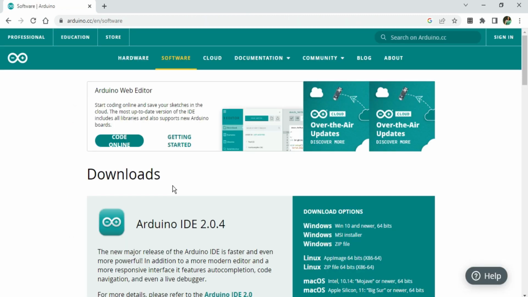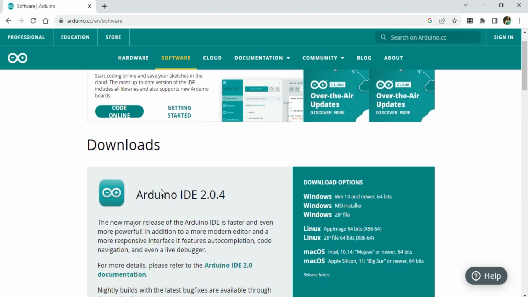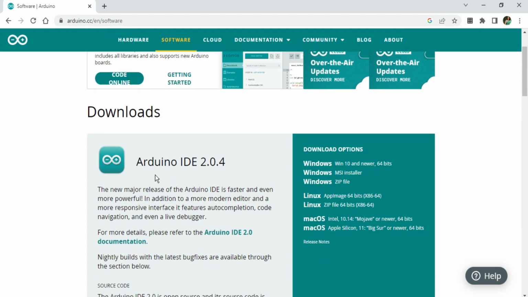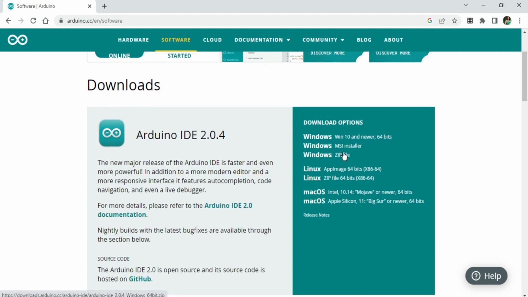Okay, so guys, it has redirected to downloads page, and here you can see it is showing me Arduino IDE 2.0.4, and here you can see different downloads available depending on operating system. So Windows, Linux and Mac, and for Windows we have MSI and zip file. Here I'm going to click on this MSI installer.